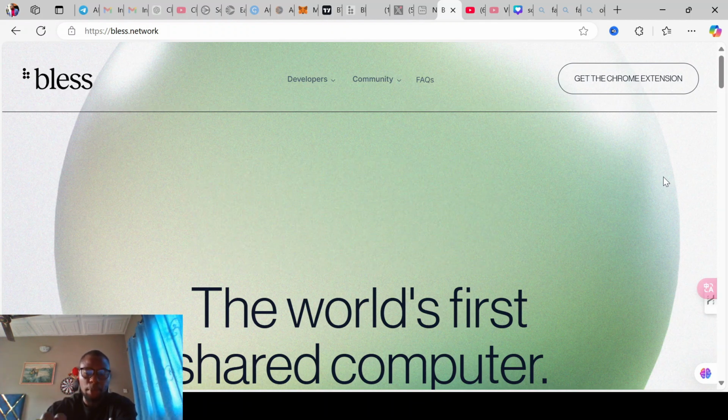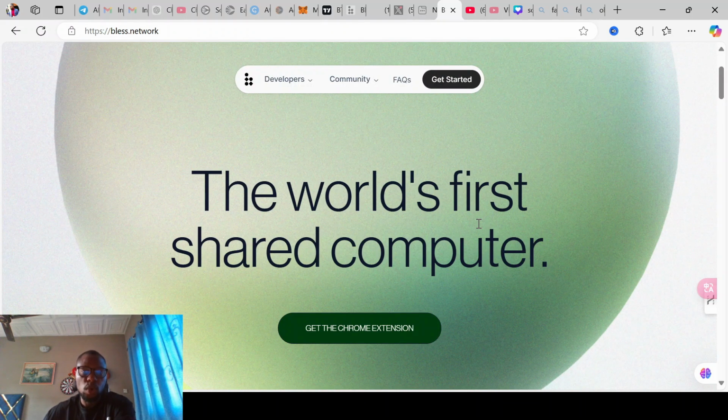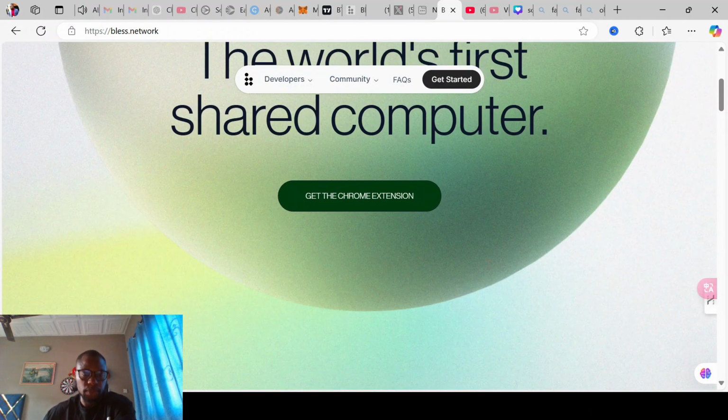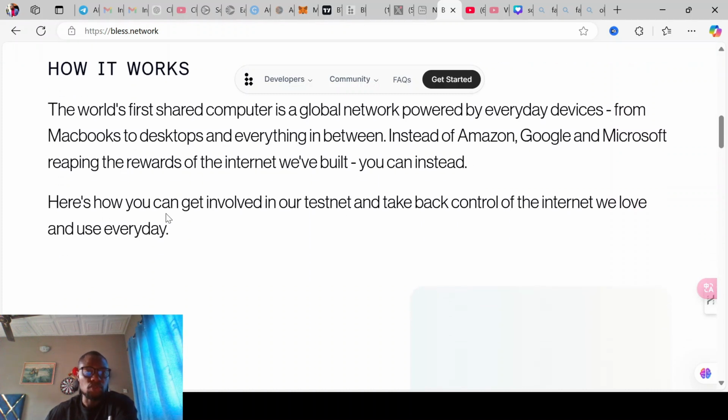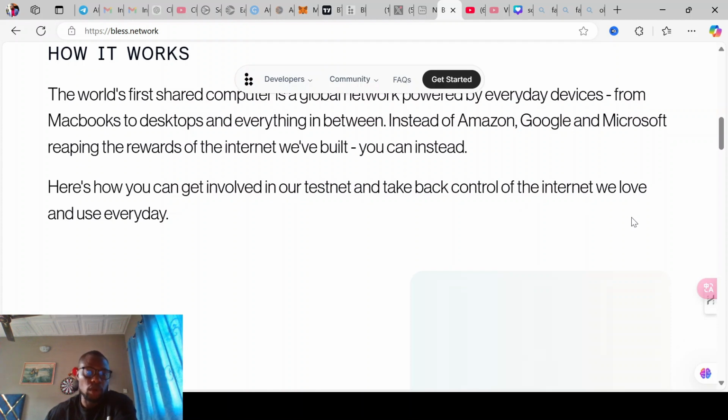There is an update you need to apply on your Blessed Network dashboard. I'm going to show you how to do that. But meanwhile, this is the Blessed Network homepage. You can see it says the world's first shared computer. The world's first shared computer is a global network powered by everyday devices from MacBooks to desktops and everything in between. Instead of Amazon, Google, and Microsoft reaping the rewards of the internet we have built, you can instead take back control. Here's how to get involved in our testnet and take back control of the internet we love and use every day.